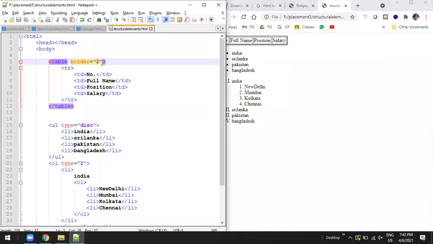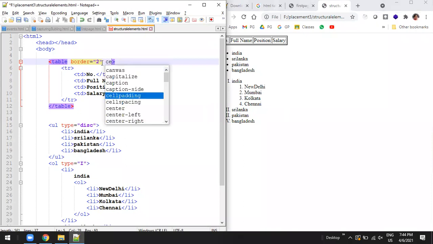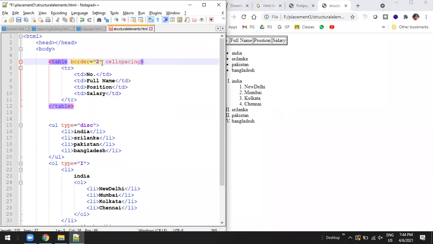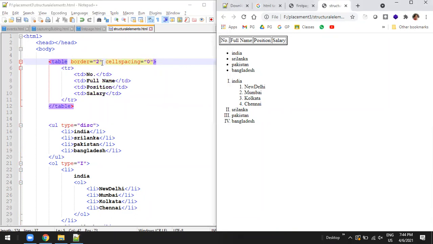This one also can be reduced, like cell spacing is equal to 0. So now there is no space between one data item to another data item. Is it clear? Yes. How did I use cell spacing?